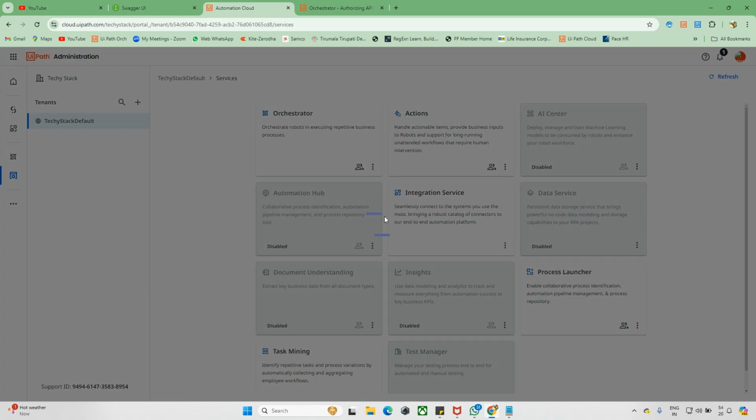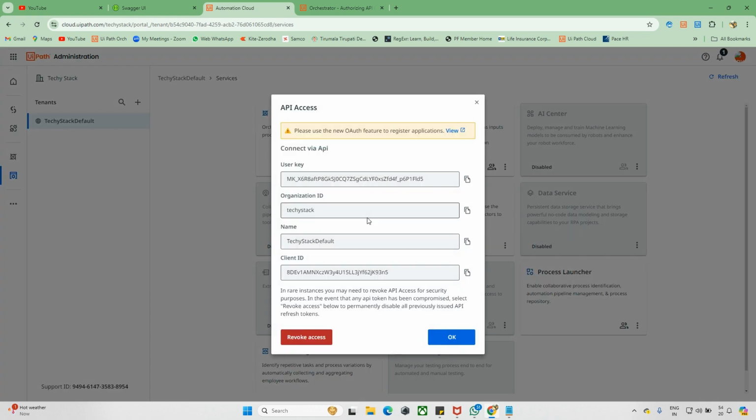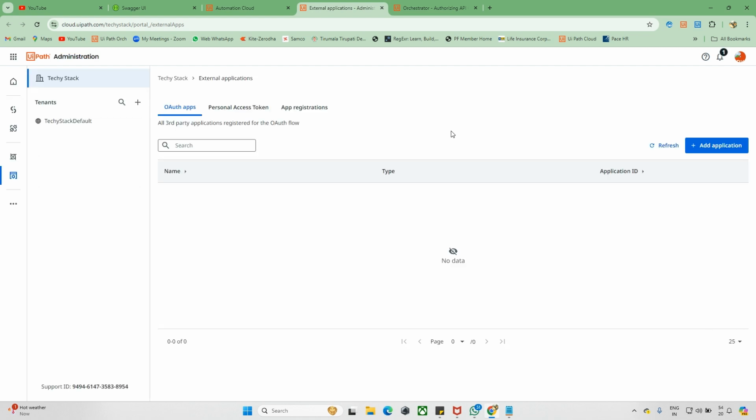API Access. Just click on API Access, and we can see the tenant ID, sorry, client ID, client name, organization ID, some user key. So all that data is available. If you want, you can copy and store it somewhere else, as it might be used later. Once you're done, you can just click on View. It navigates to some other GUI.